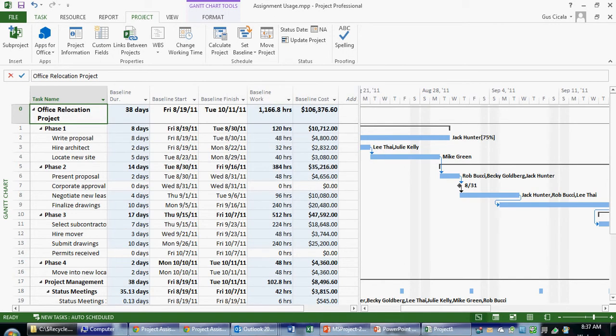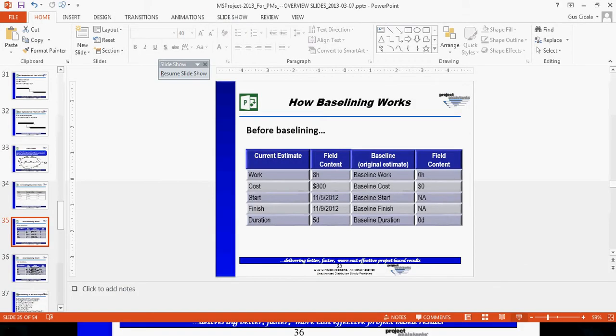Now we see that the estimated fields have been copied into the baseline fields. In later videos, we'll talk about how Microsoft Project uses the baseline to generate variances.